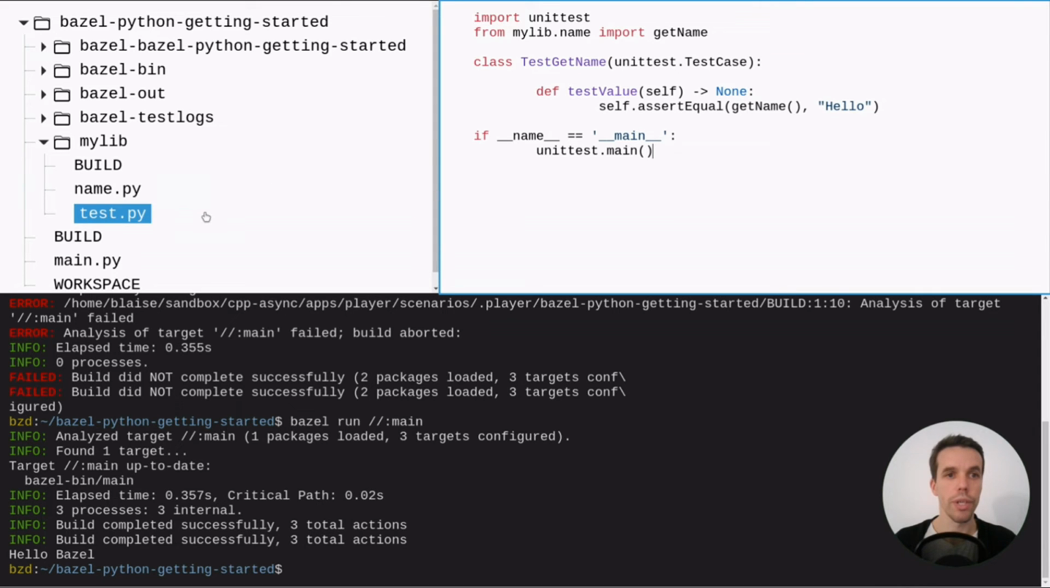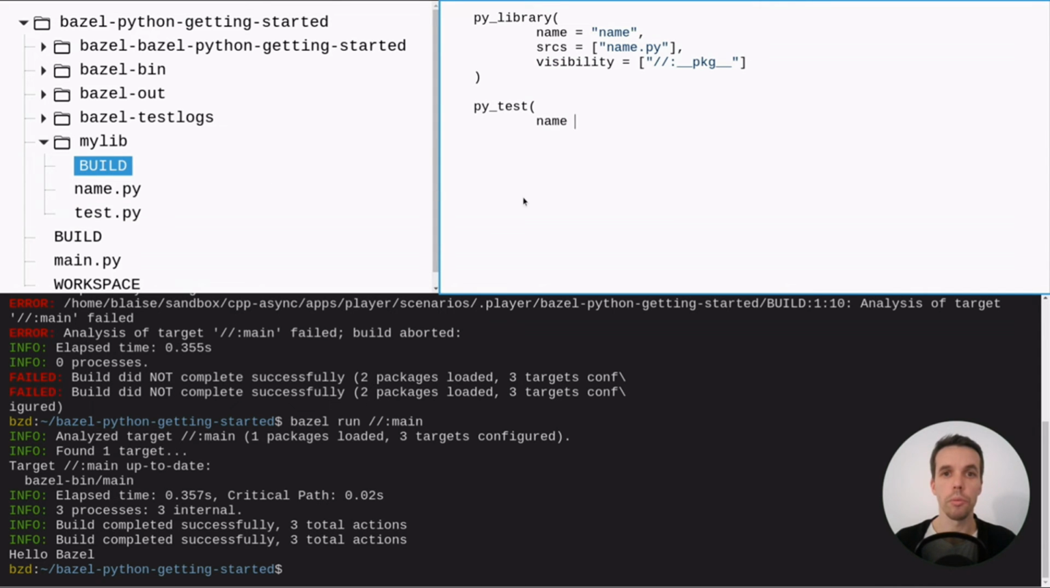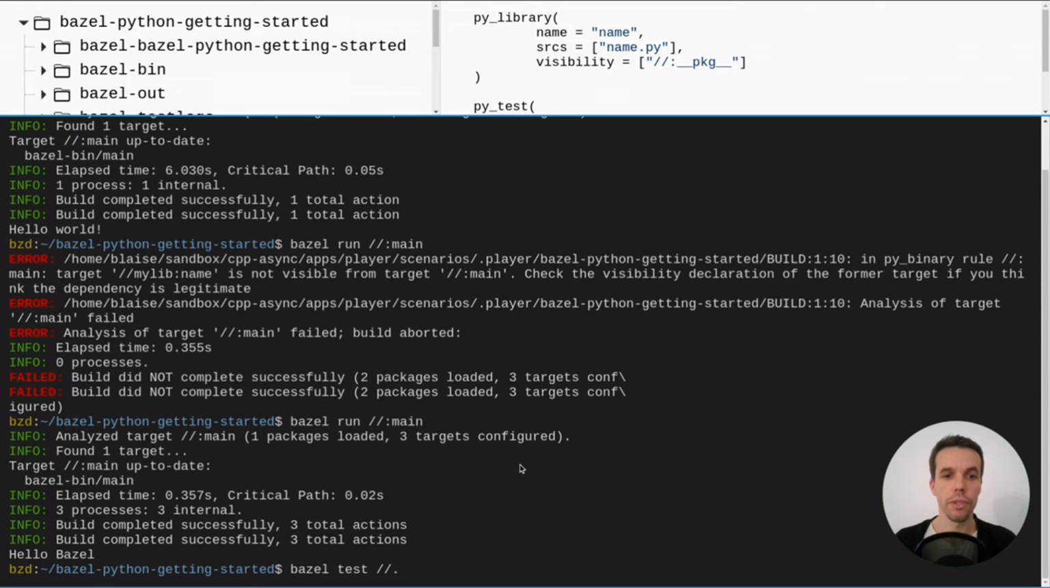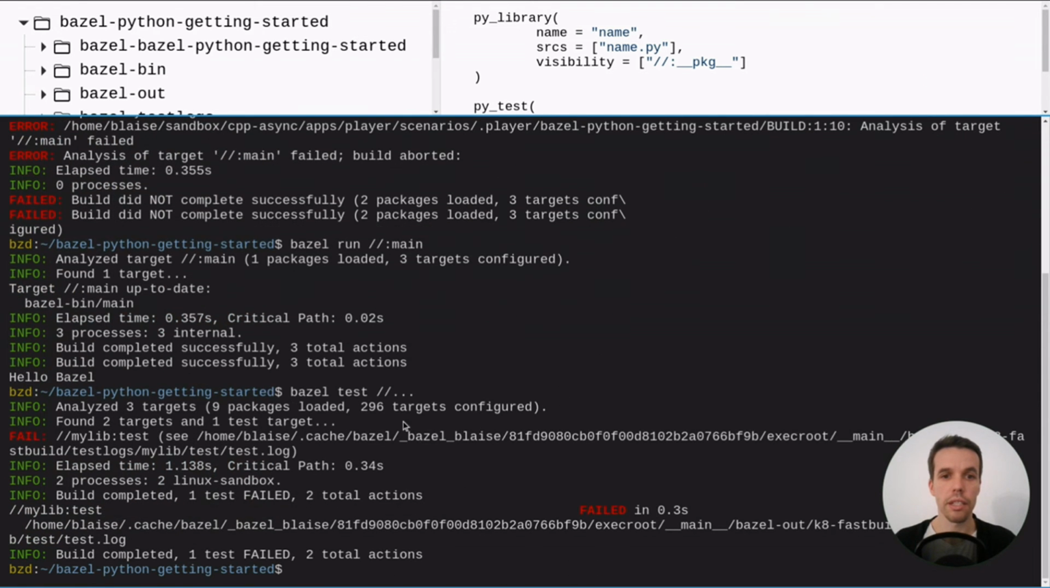So now we go into the build file, we create a PyTest rule with a name and a source, and we give it as dependency our library itself. So let's go ahead and try to run this test. We'll use now bazel test, and this means that we run all the tests within the root of the project. And as you can see, it fails.